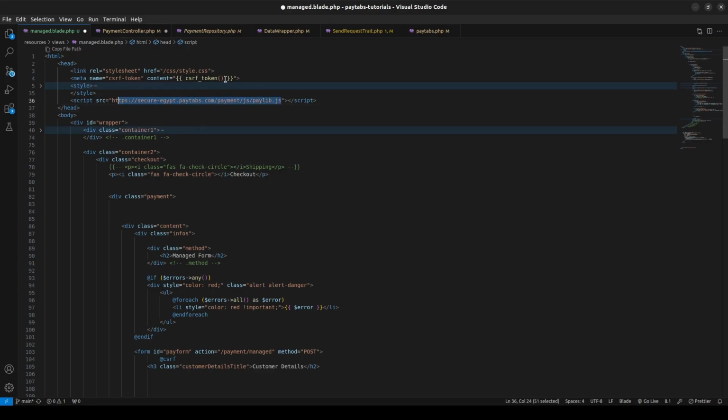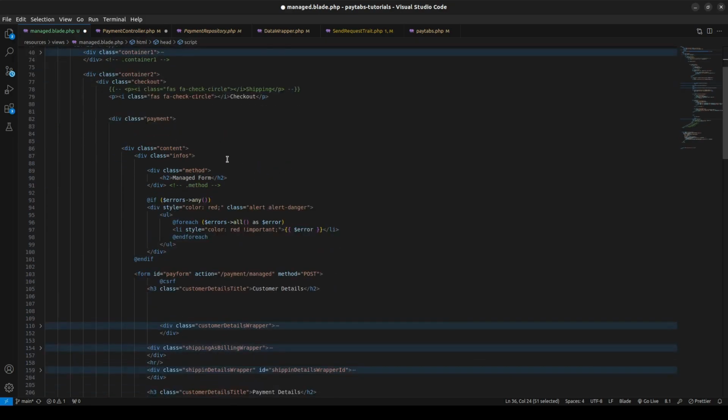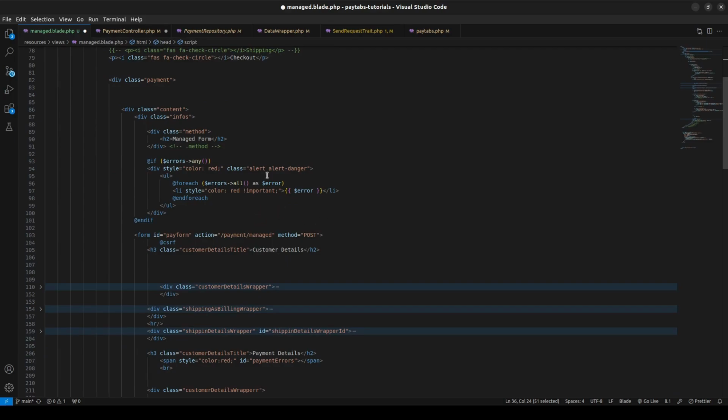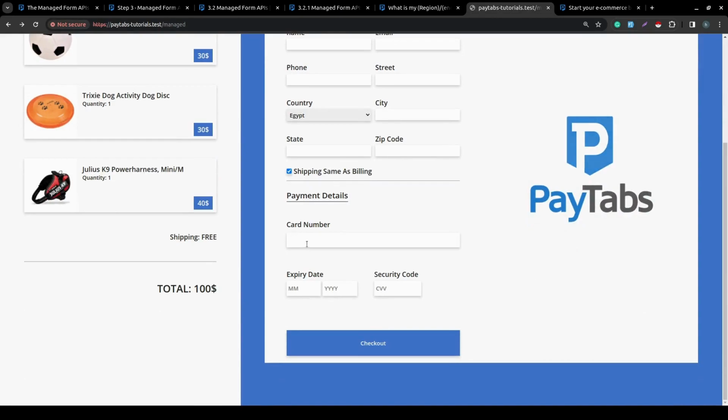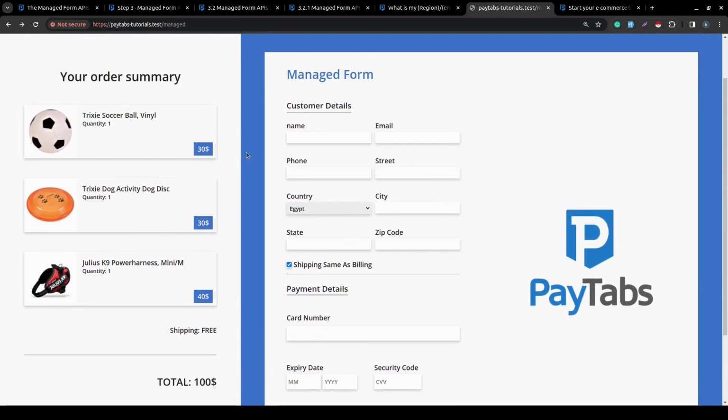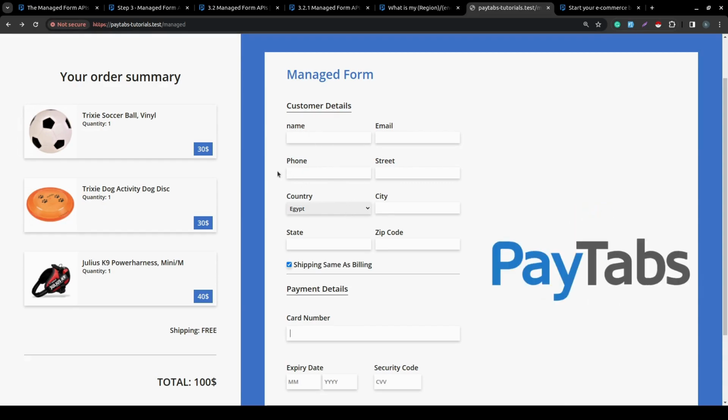So this is how I have done my front end, and combined, as I have added customer details and shipping details, this is how it looks. Simply, I have here the payment details form. This is my own form. All of my form will be sent automatically. All of these details will be sent normally.